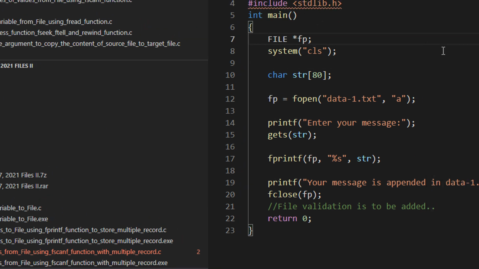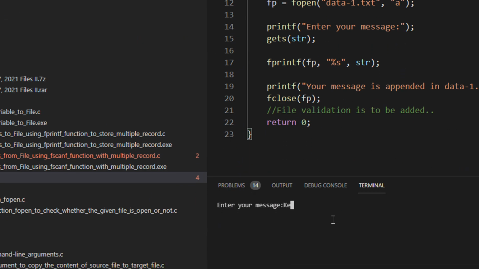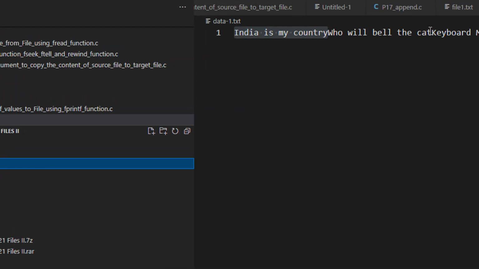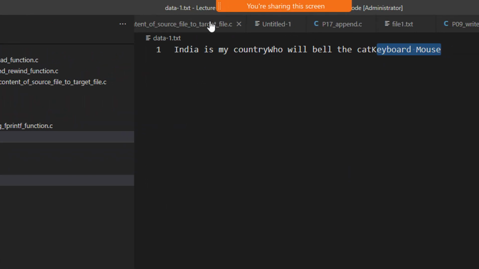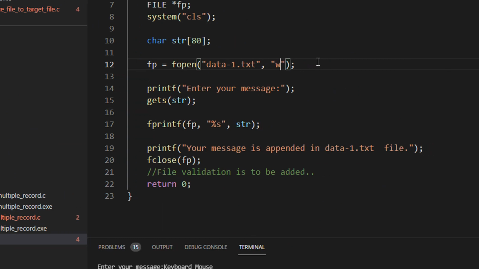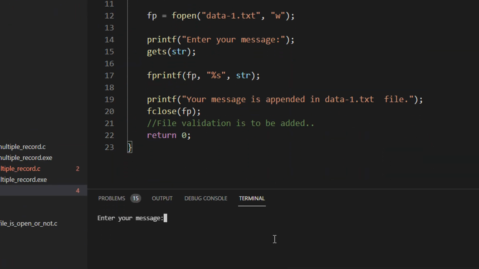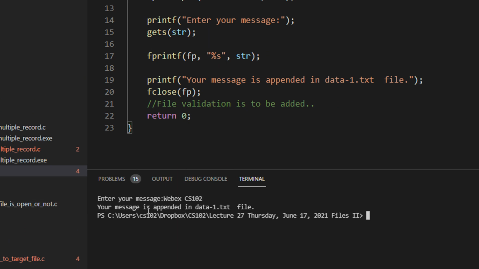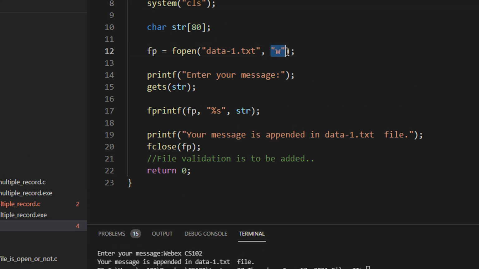So let me just run the code. Let us say we write keyboard and mouse. Again, let us come back to the file data1.txt. You can see keyboard and mouse are appended to the file. Now remember, if you had opened this particular file in write mode, what will write mode do? It will erase everything from the file and just keep the new message. So let me just run the code. Let us say new things, WebEx and CS102, right? I didn't change the printf, so it is telling like this, but you can see the write mode is enabled now.